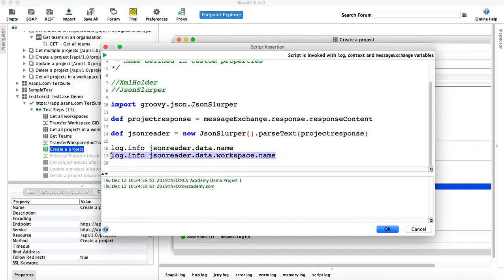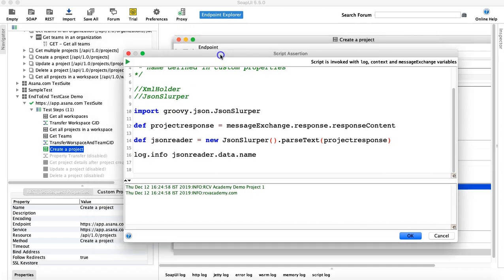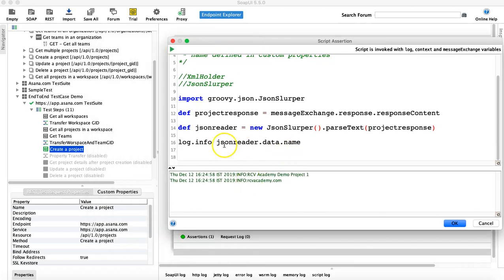I'll remove this log.info. Now the next step is to actually verify. So we have got the message response, and we have read the response content through the JSON Slurper class, and then we have also traversed to the node that we are looking for. Now the next step is to verify it with the custom properties that we have defined in our test case.